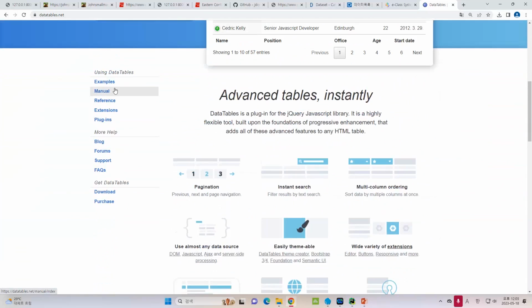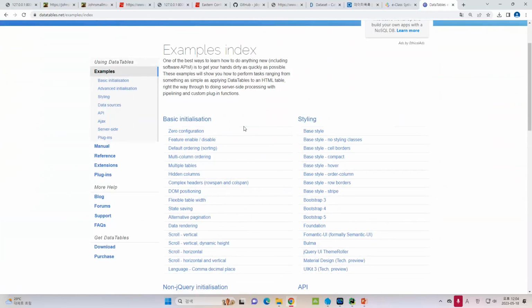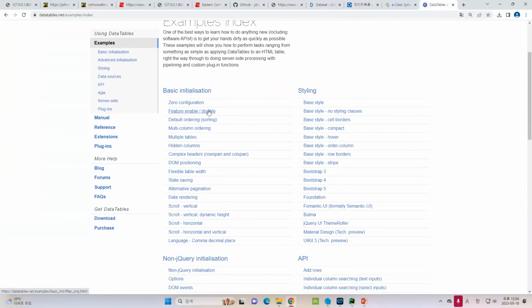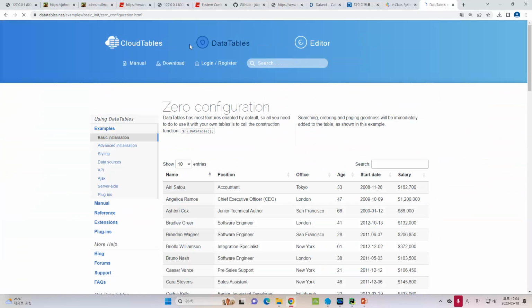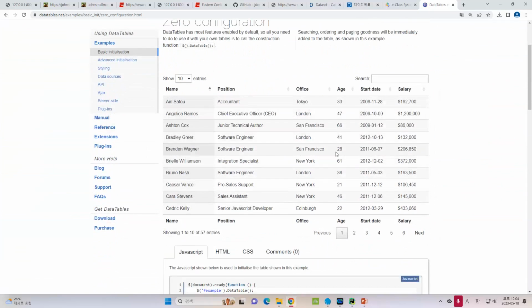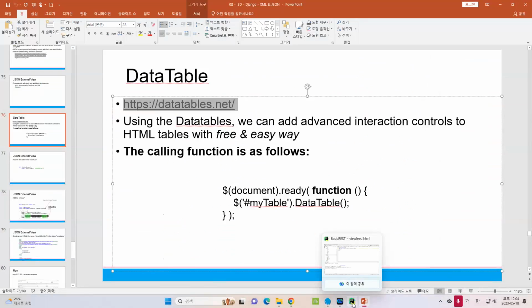So there are many examples, so you can refer to this example. Let's say I want to use, for example, zero configuration. Then yeah, the table will be like this, and then you can easily have the format like I want to sort based on the name. I want to sort based on the always. Okay, so I think last time we have one example about the data tables.